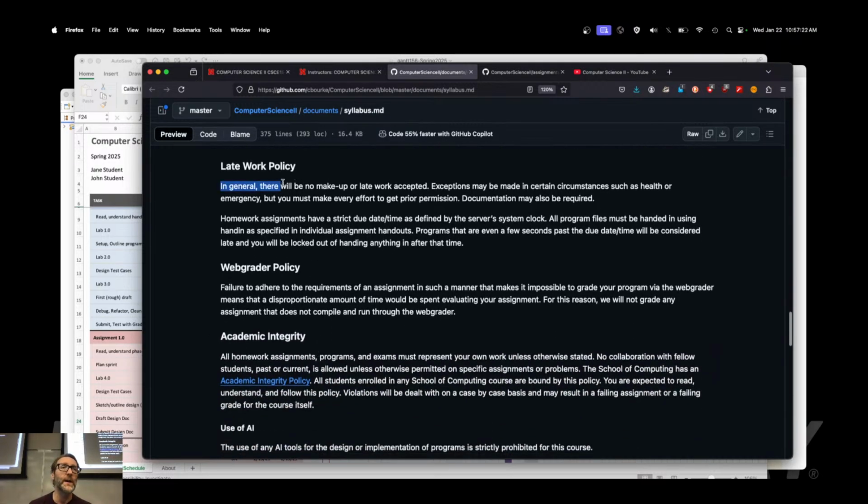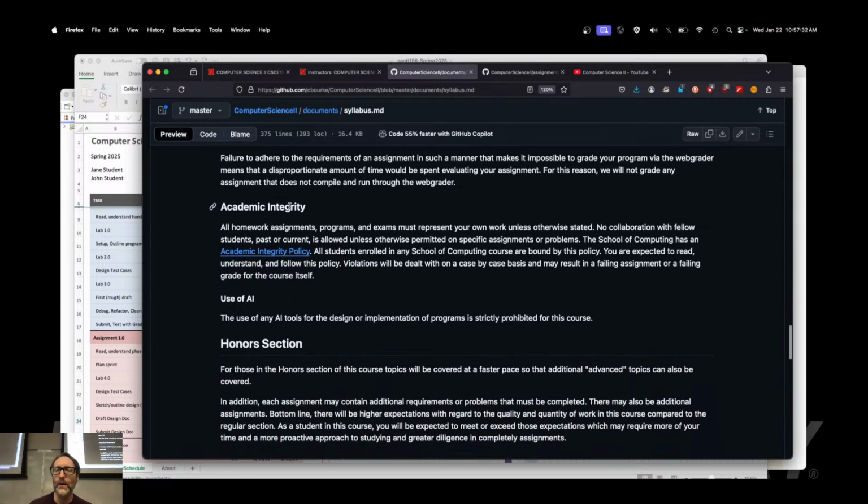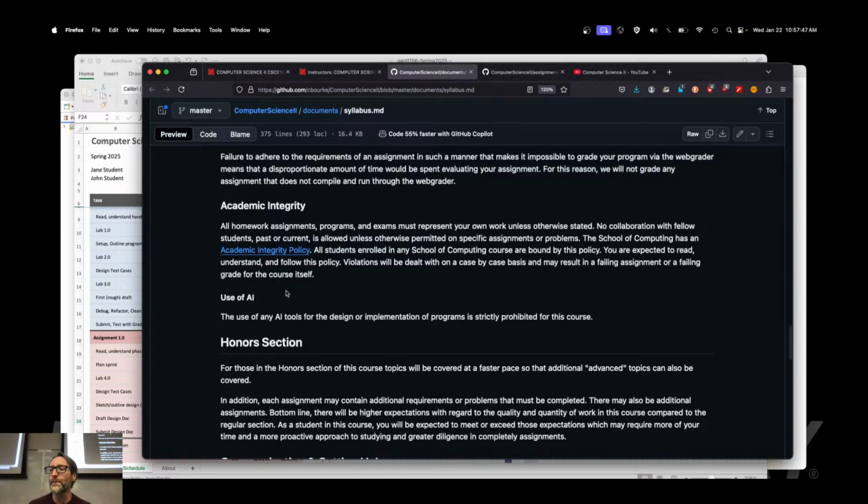No late work is accepted. It has to work in the WebGrader. If it doesn't work in the WebGrader, we can't grade it. You're out of luck. Academic integrity, standard policy: all homework has to be your own unless otherwise stated. Labs are perfectly fine to collaborate on. Assignments 1 through 7 are perfectly fine to work in pairs. Not 3s, not 4s. That's way too much of a diffusion of responsibility.